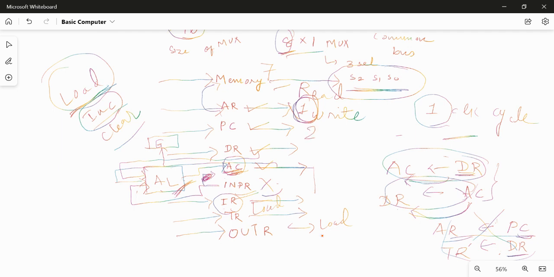For PC, this number is 2. For DR, it's 3. For AC, it's 4. INPR is not required to be considered. For IR, it's 5. And TR is 6. Note that we are not required to assign any selection line combination to out R, because out R is not connected to the bus for placing its content. Out R does not forward its data to the bus. And that's why out R does not have any selection line combination.